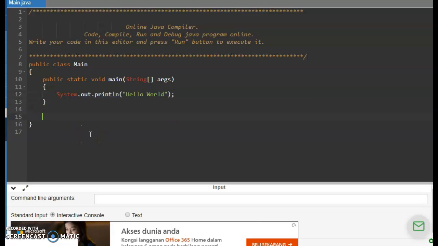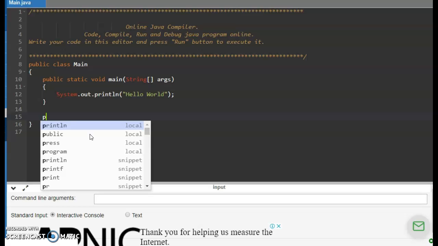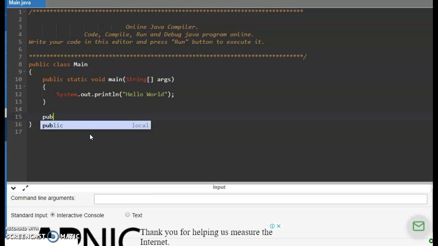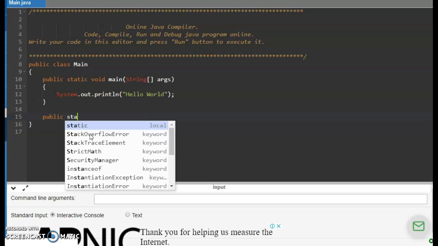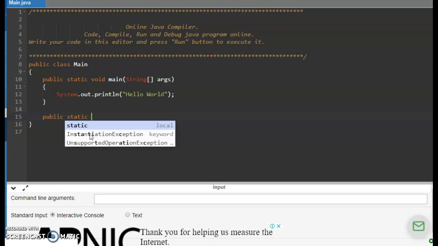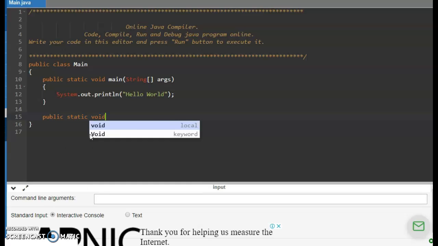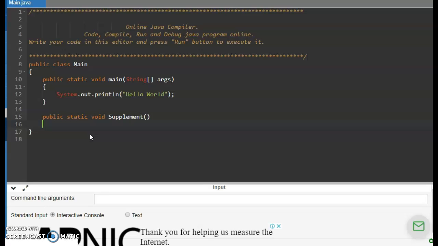So by the same token, we can create other methods. For example, I can create a method which is also public and which is also static because it resides in the same class, and I can create a method which is void like this, meaning it's not expected to return anything, right? And then I can name it something, let's say supplement or something, right? And I can just leave it empty like that, meaning it is not expecting any kind of prompts or any kind of input from another method, from the calling method.